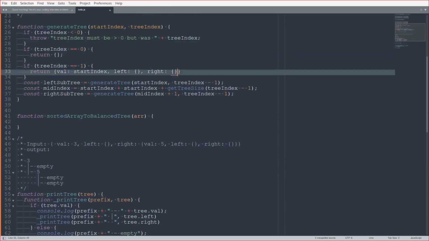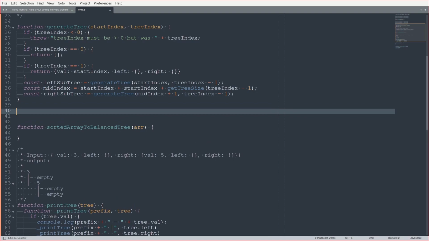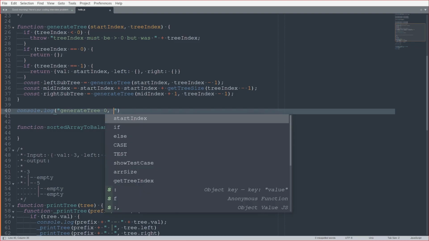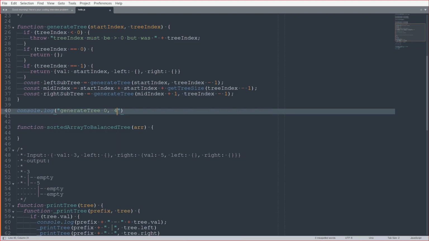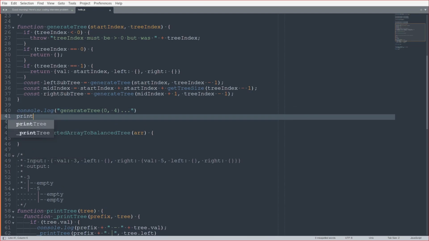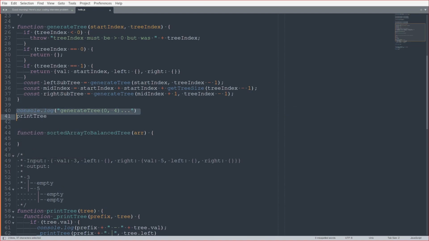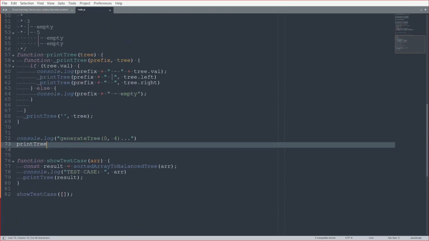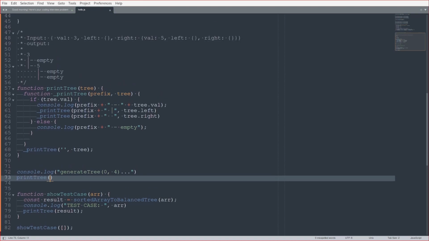And so let's double check that. Generate tree with, let's say, a start index of 0 and tree index 4, I guess. And we're going to do tree. I guess I'll put that after this declaration on here. Print tree, the result of generate tree of 0 and 4.